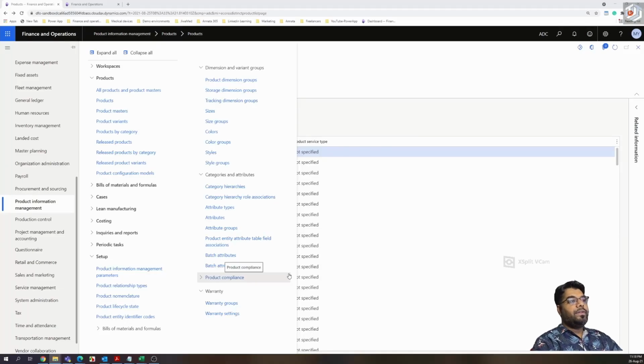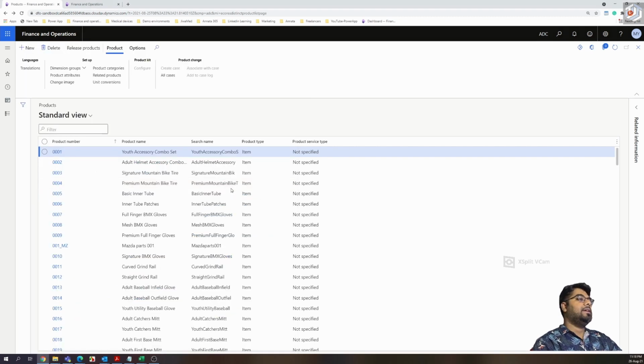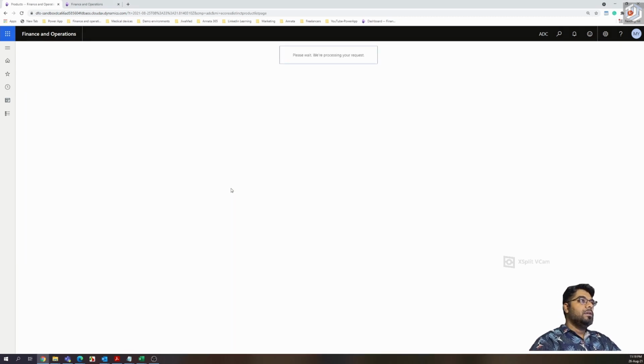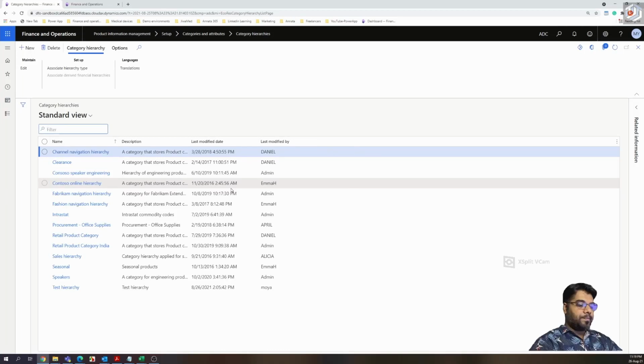In order to configure the category hierarchy, you need to get into the Product information management module, and under Setup, Category and attributes, click on Category hierarchies. So firstly, what is a category hierarchy?